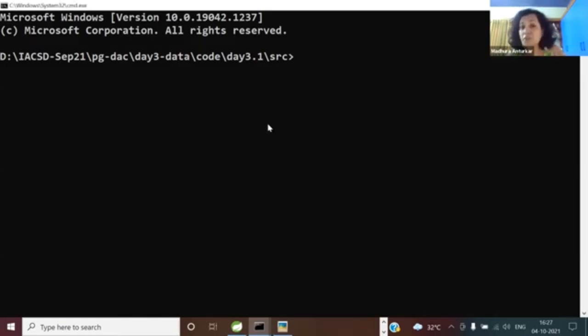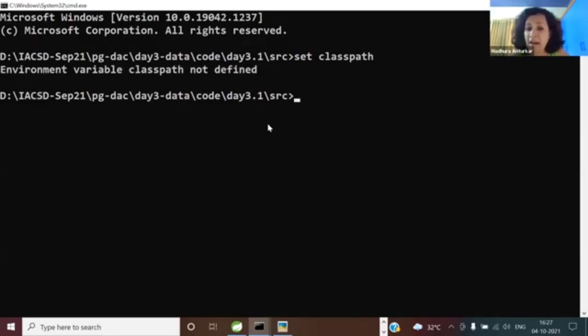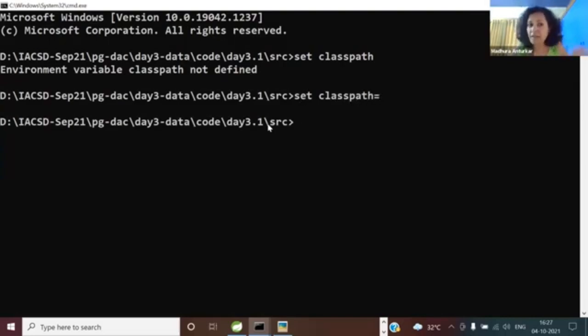Okay, thanks. So here, now just type set space class path. I'm saying let it be any operating system. Still do that. And if you have already defined the class path, unset it. So how do you do that? Set. I don't think you would have set it. So set class path equal to and nothing. So this will unset it.